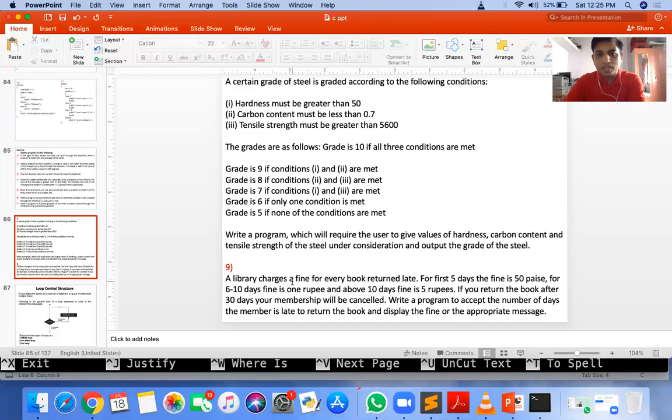A library charges a fine for every book returned late. For the first 5 days, the fine is 50 paisa. For 6 to 10 days, the fine is 1 rupee, and above 10 days, the fine is 5 rupees. If you return the book after 30 days, your membership will be cancelled. So write a program to accept the number of days the member is late to return the book, and depending on that, display the fine or an appropriate message.